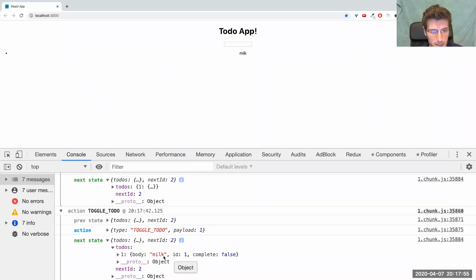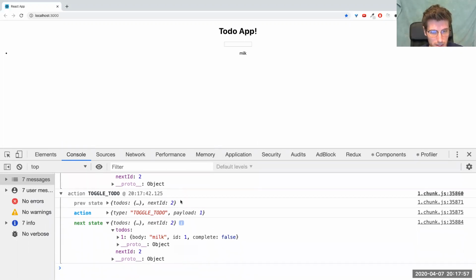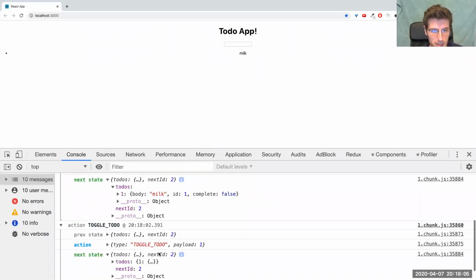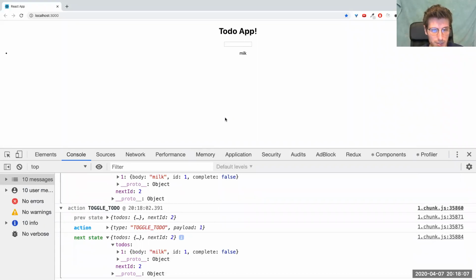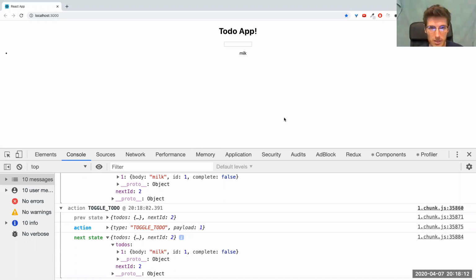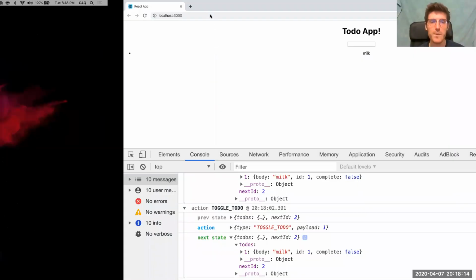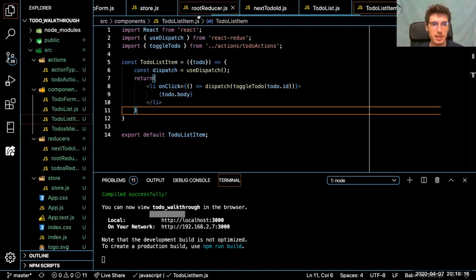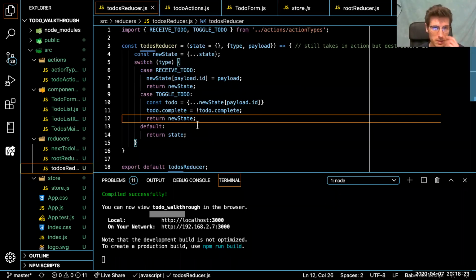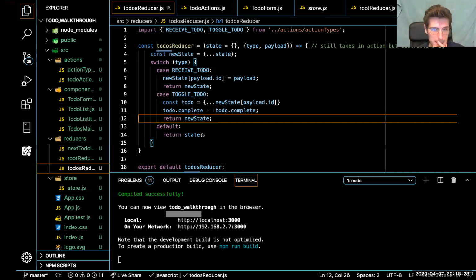So that's cool. We can check on our next state, and our to-do now has complete false in it. So it actually didn't work. Did it? Complete false. So it's not actually flipping the sign for us. So let's go figure out why. So that's happening in our to-do reducer. And why is it not? It is called complete.